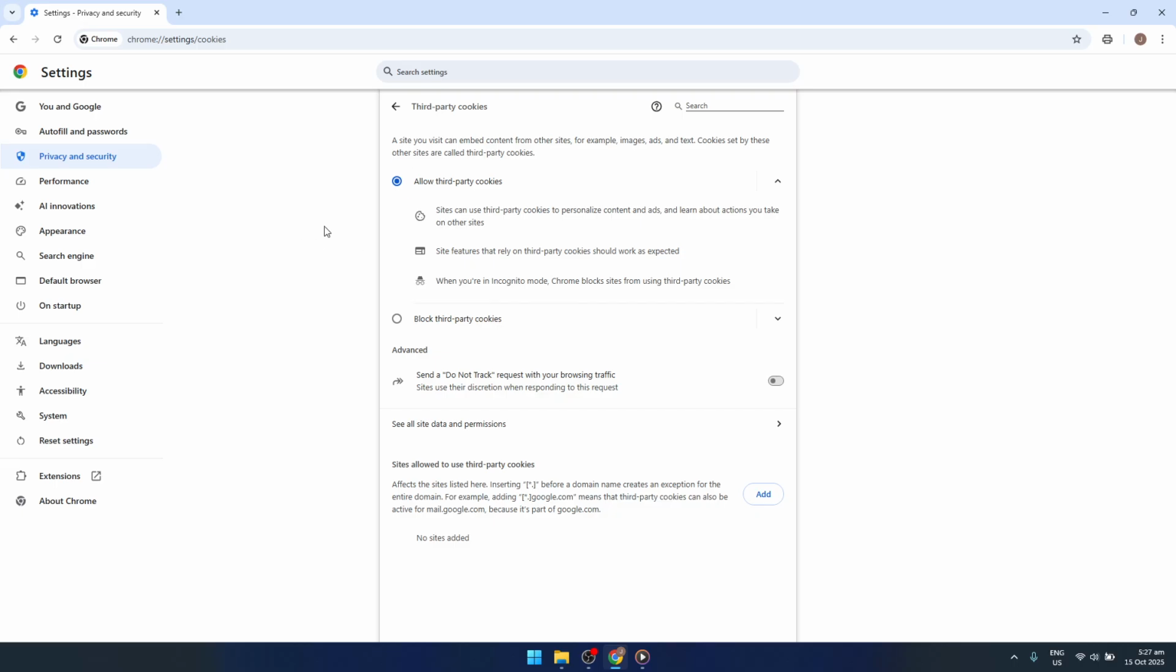Adjusting these settings gives you more control over your online privacy and the amount of data you choose to share on the web.